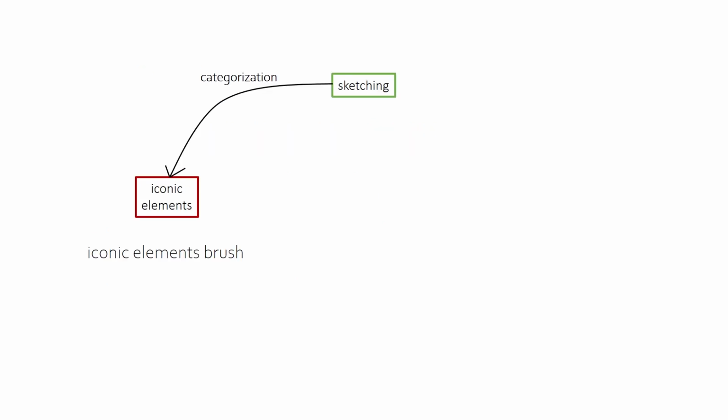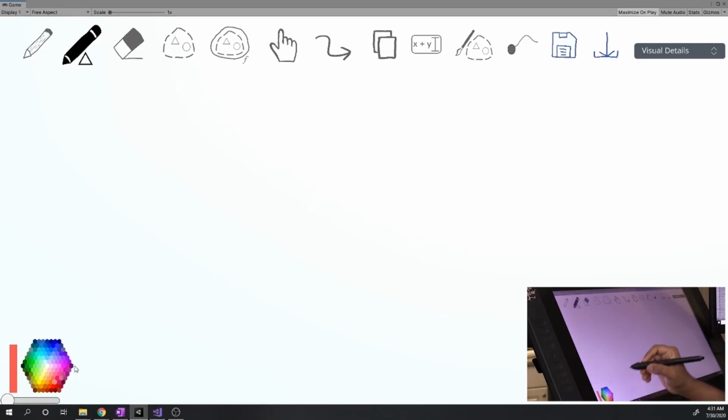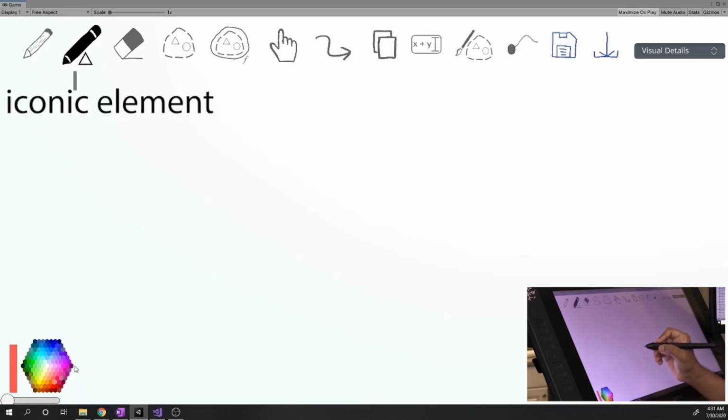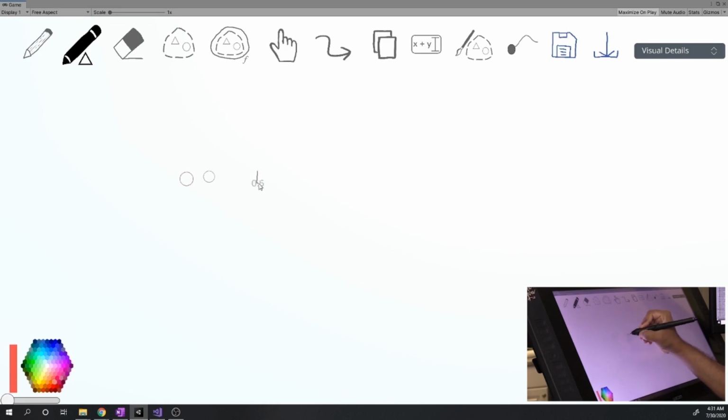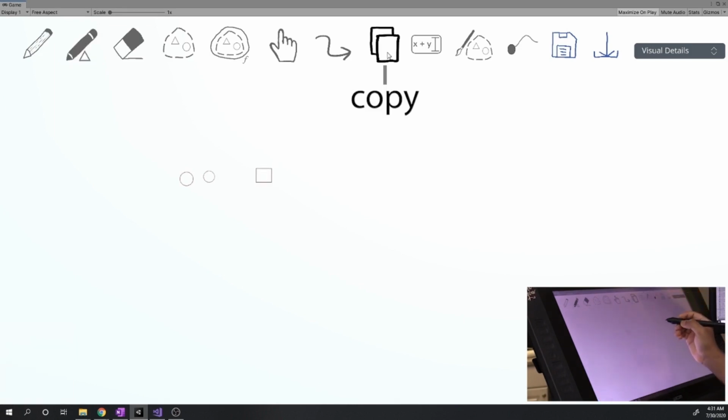To represent the problem in the sketch interface Neon, we could start by using the iconic elements brush, which lets us create countable objects. Each iconic element created using the brush is assigned a category. Let's denote students by circles and teachers by boxes. Using the copy brush, we can create multiple copies of these iconic elements.